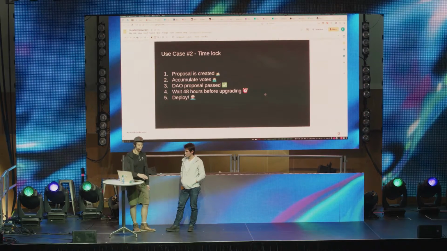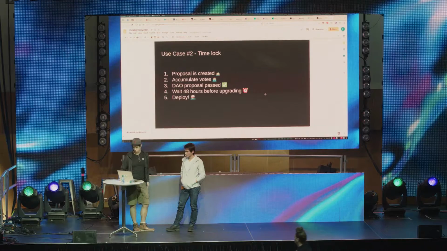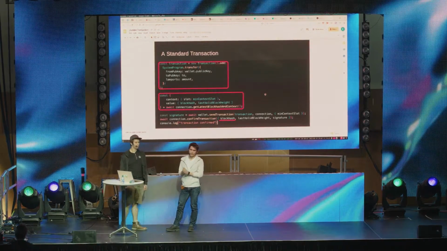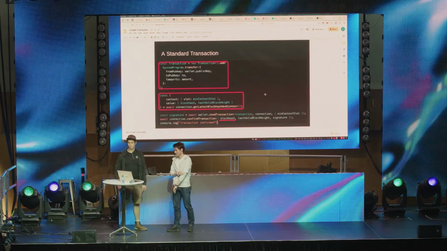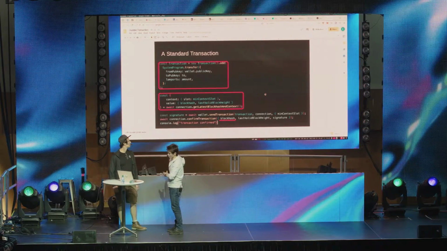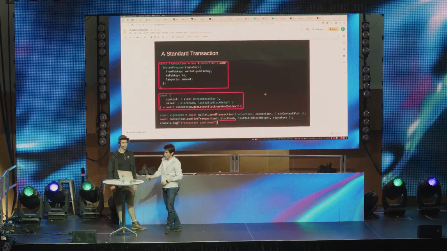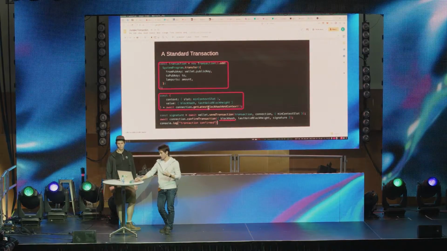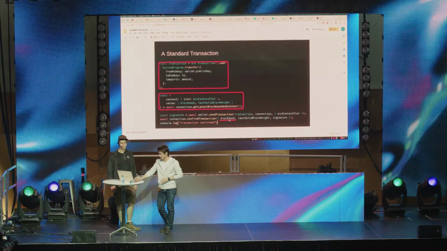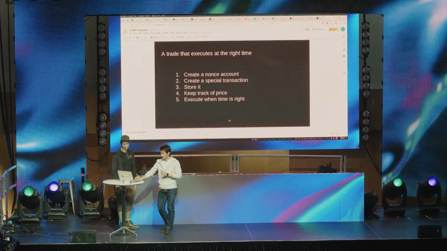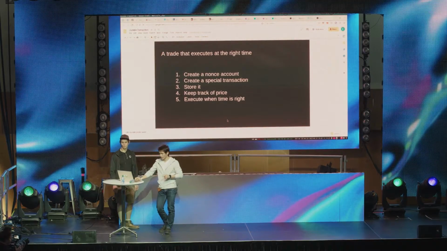Now there are libraries that do time locks on Solana, but we're just trying to make clear the use of durable nonce transactions. Cool. All right, so now let's look at some code. So this is what a standard transaction looks like. This is just a typical transfer from the wallet adapter. As you can see, there's two parts. You create a transaction, you get the latest block hash, and then you put it into a transaction.